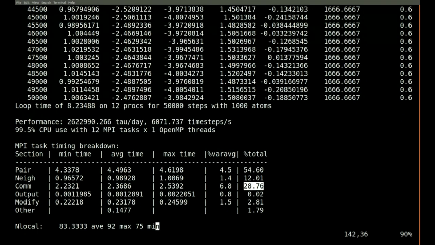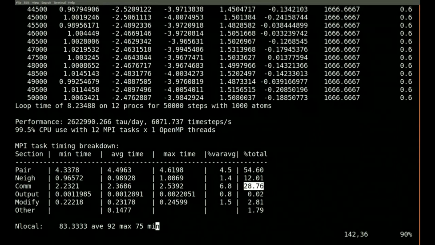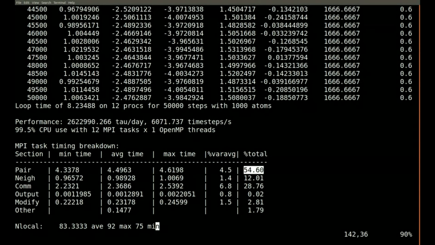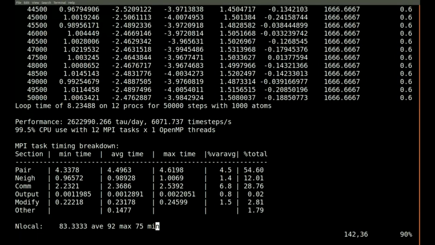You don't want too many processors for your job because you want your job to mainly spend its time calculating pairwise interactions, all of your potential energies, all of your bond energies, all your angle energies, dihedral energies, all of that sort of thing is what you want to spend your time doing. You don't want to waste your time doing communication.